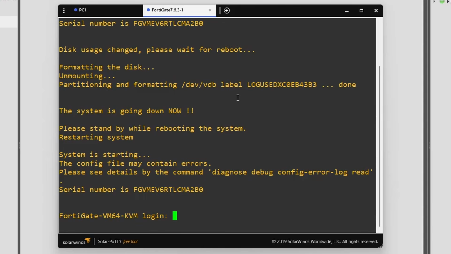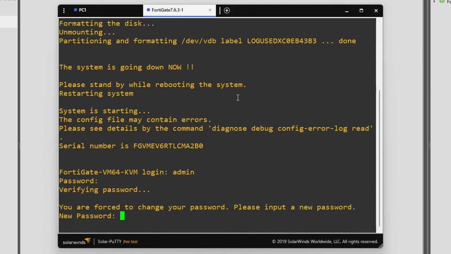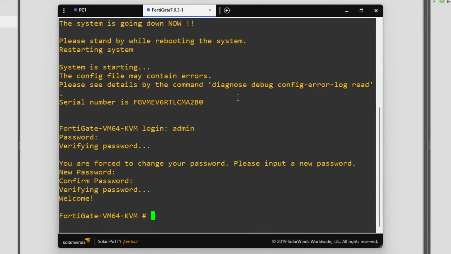But here we can see we are at the login prompt. And if we remember right, the default login is going to be admin and blank. So we just hit enter here. Type your new password, confirm it, and we're in. Here we can see our temporary serial number. This will change when we activate our evaluation license, which is permanent. It's going to be a bit restrictive, and I will now show you how to activate the license.